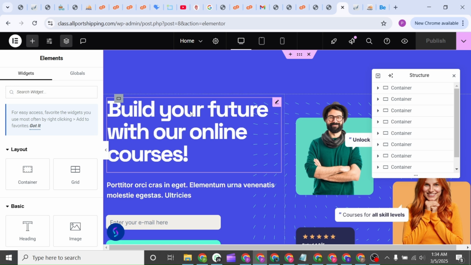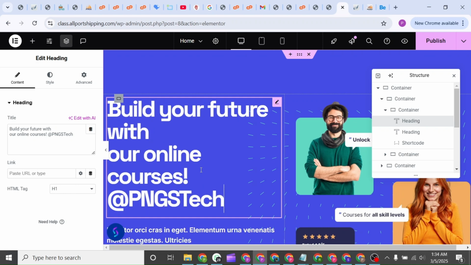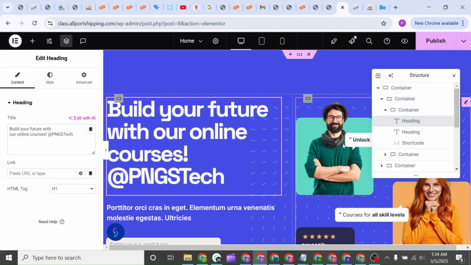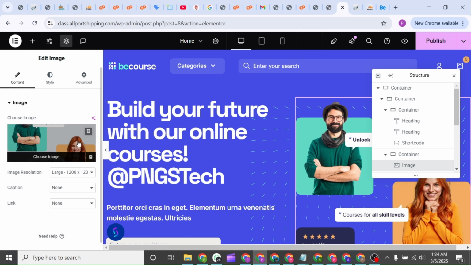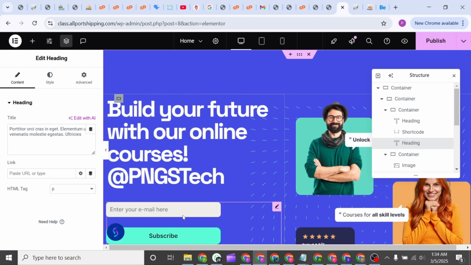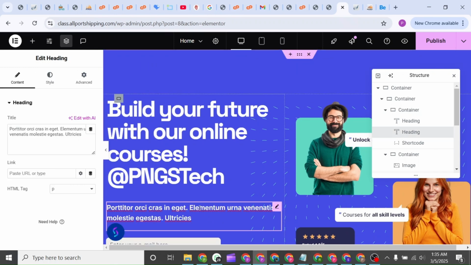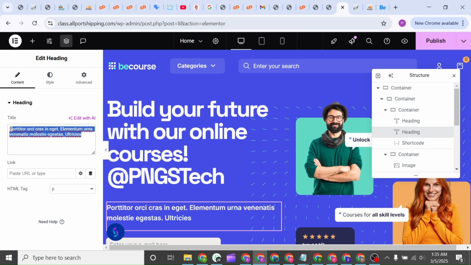So you can see all of these can be edited. I can go ahead and put in PNGs. This image, you can change this image, right? You can also change this text. Use Ctrl Z to undo if you run into a problem, so you edit it right here.